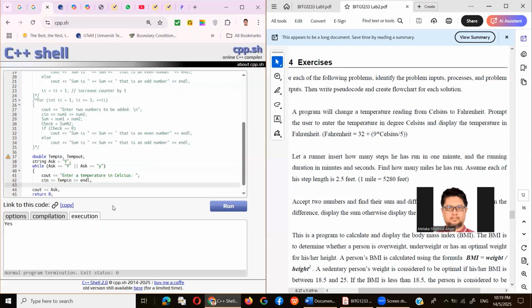All right, and then do the process, which is to get temp out. Temp out equals 32, and we have to use 32.0.